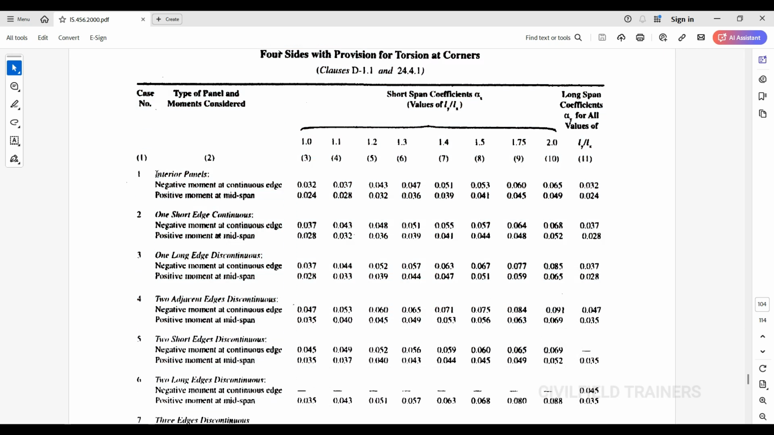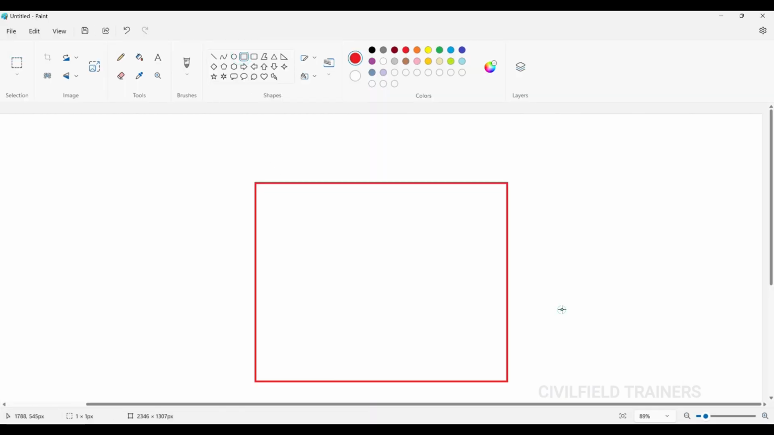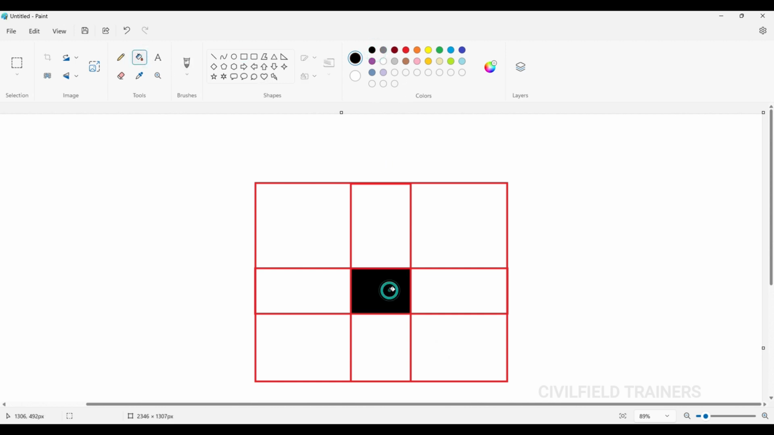So we have interior panel here. Interior panel basically means, if I can show it to you in Paint, if I am having slabs all around, let me just quickly draw this. If I were to design the middle slab, this particular slab, it is an interior panel, because on all four sides I have got different slabs. Whereas what I'm trying to design is this corner slab.